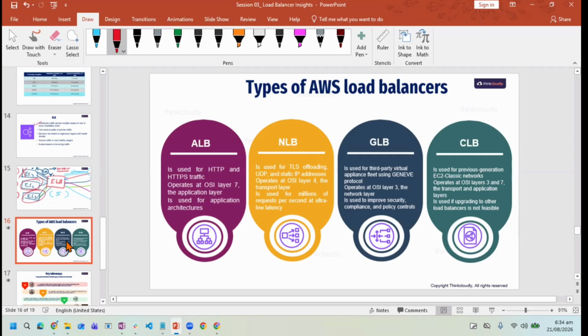A very easy way to remember these: the classic load balancer is the basic one. For the application load balancer, go for web applications and intelligent routing. If you need network-based or high performance, go ahead with network load balancers. And if you would like to work with security appliances, go ahead with gateway load balancers.